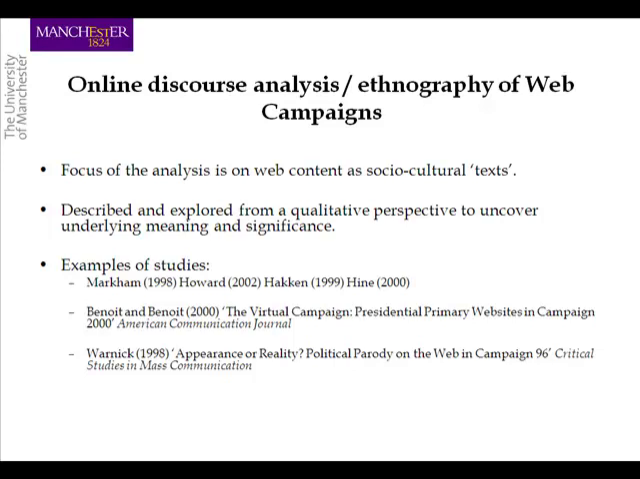So in this approach, this is the idea where you look at the web content as some kind of sociocultural text, and you do so very much from a qualitative perspective. What's driving it is to understand what this site means, its significance in a deeper sense than going on the surface about what is actually presented or what items or features are there. I've got some examples up here, and particularly in the campaign contents, these two particular studies probably exemplify the method most of all.